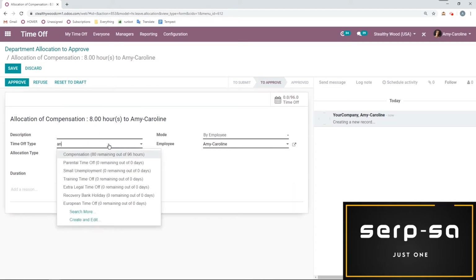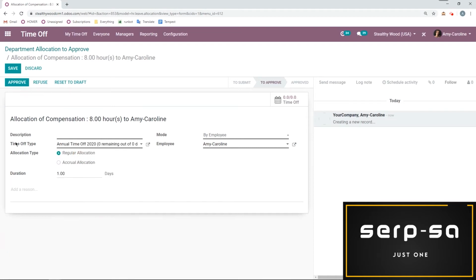Okay, so I'm the employee. I want to be sure that I have the correct time off type selected here before I allocate the days. I'm going to add a description, which will be annual time off. Seems pretty simple. Then we're going to have our allocation type here, so either regular or accrual. And then I can say the amount of days. So I'm going to allocate 20 days to myself. All right, seems like a nice amount. And then we're going to go ahead and click on save.